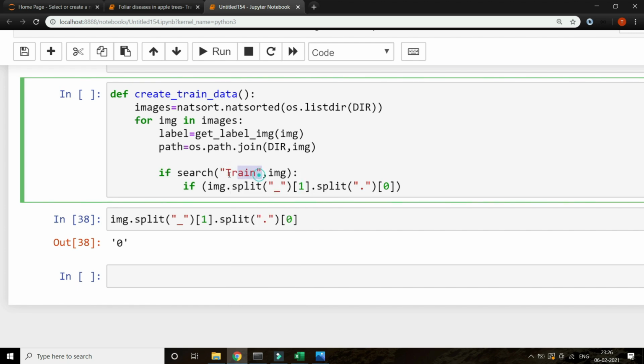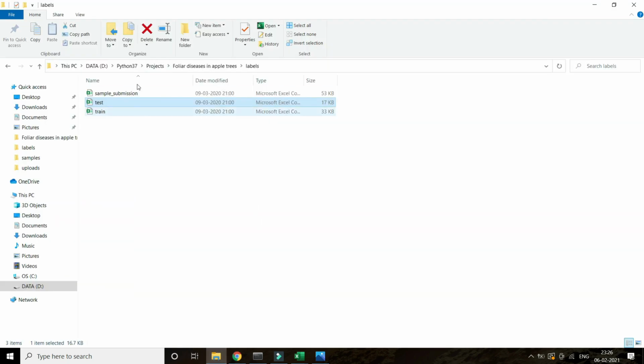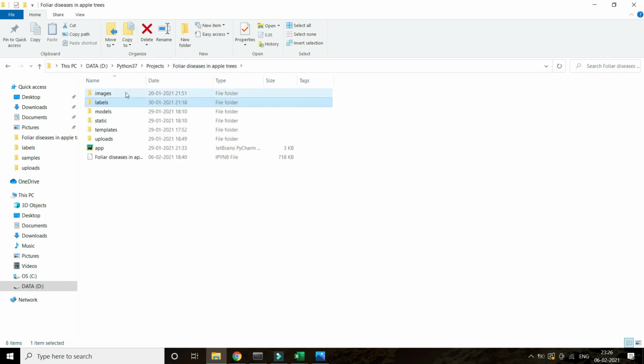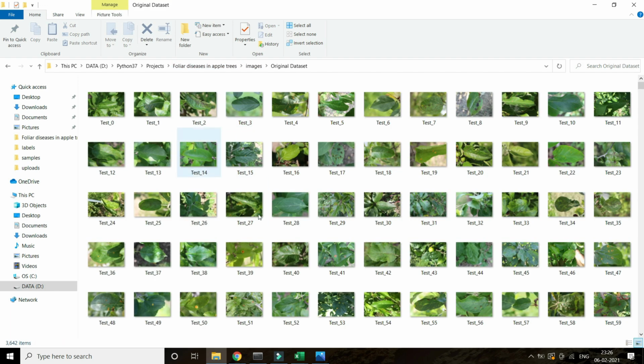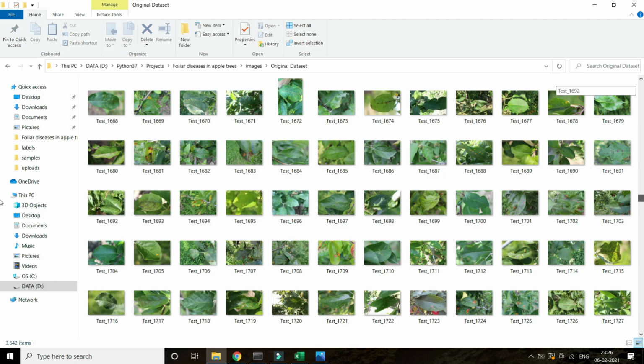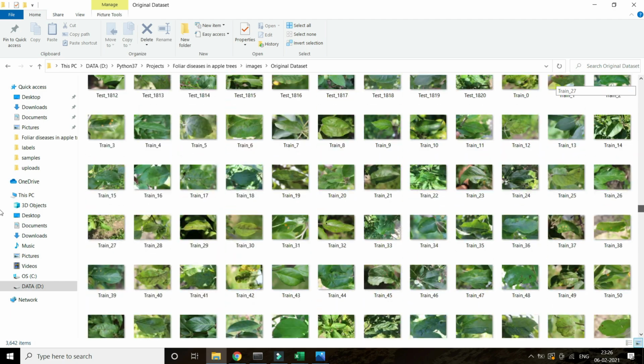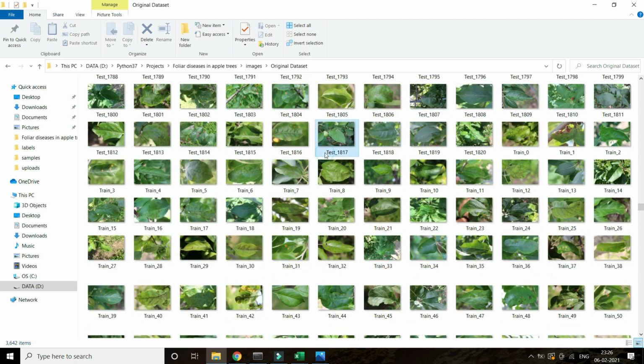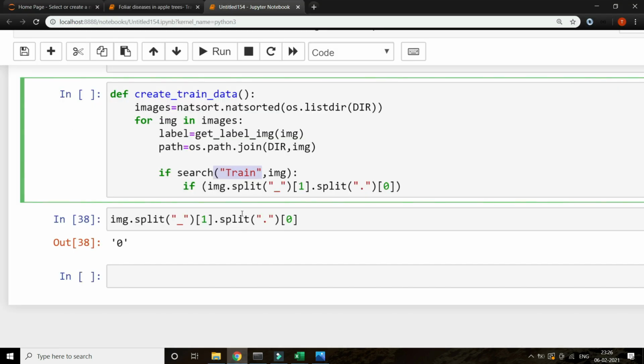So now, the image file name in the train, in this original dataset images, all the files which have the name train, because it's going to search for train, and the train0, and label dot item, the item of the label, is equal to 0.